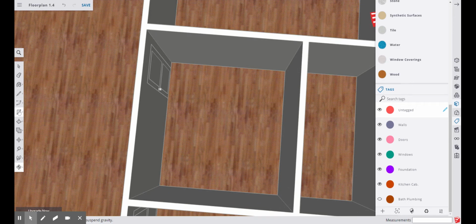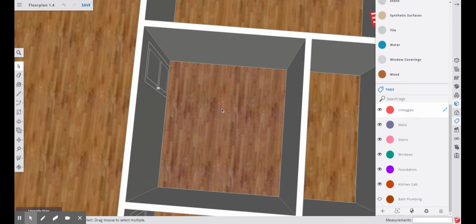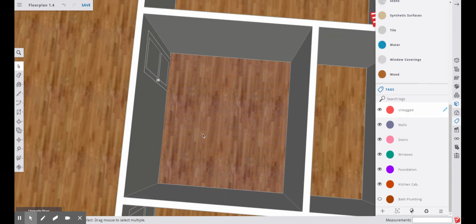And what we're going to do is grab this rectangle tool, select it on the face. We're going to start from this corner over here and drag it all the way over here. That will make this area its own surface. So we're just going to select this now, and it's only going to select the bathroom surface.